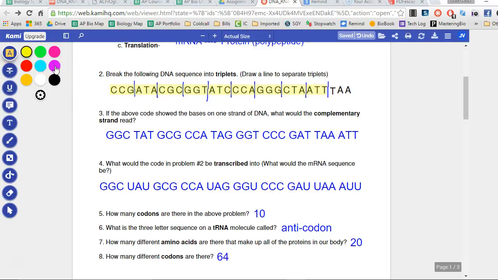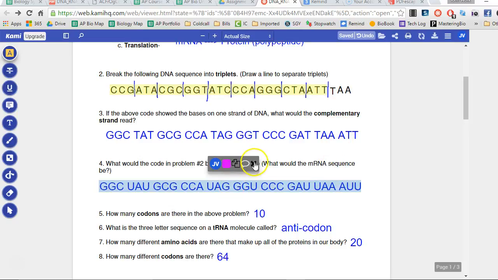So these are going to correlate right here. That is going to correlate with that, including this. I don't know why that's not highlighting here. Problematic, as always, as all technology is.